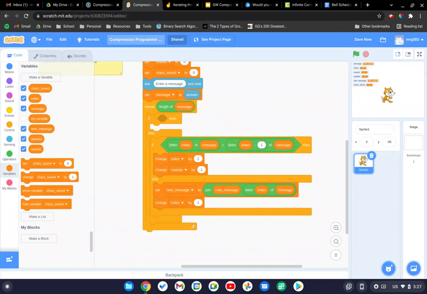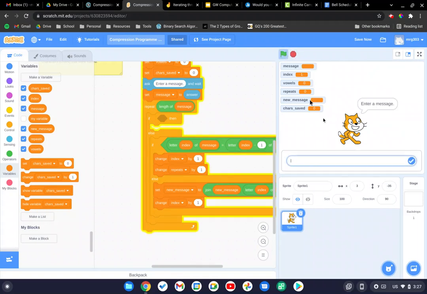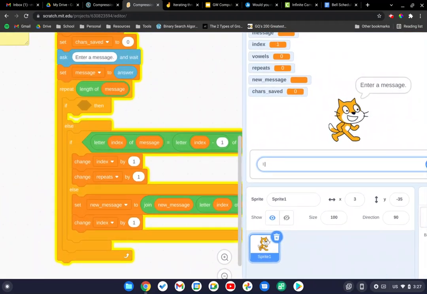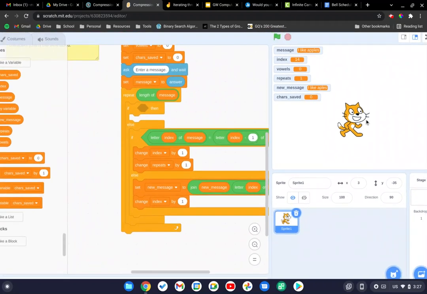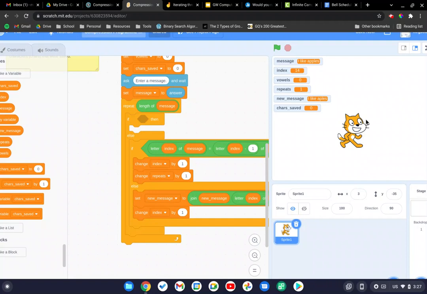All right, let's try this real quick. Can you guys type in "I like apples" and tell me what happens? All right, did that catch the duplicate letter? Okay. So far, it's doing exactly what we want it to. However, it's still keeping the vowels, correct? Let's get rid of the vowels.